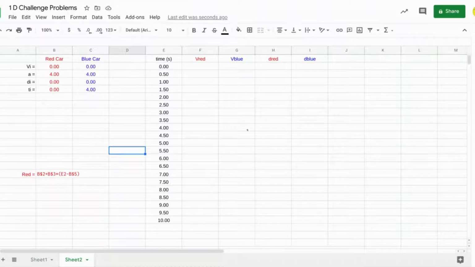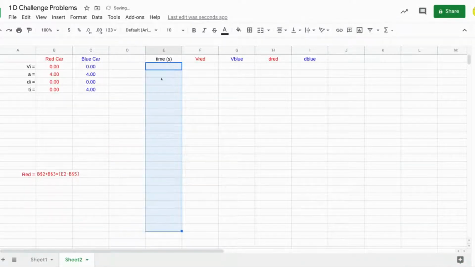Okay, so let me show you, because I know some people have asked about how to set up the time data table really quick, instead of typing it all in. So if you want to do this really quick, I want to go from 0 to 10 seconds. I type in the first cell 0, and then I'm going to do my time changes by 0.5 seconds. So I type in the second cell, 0.5.